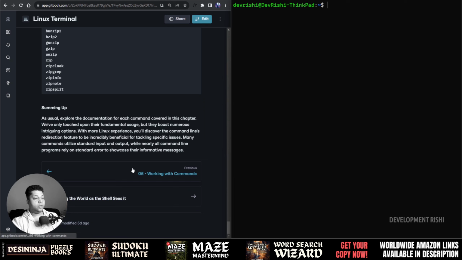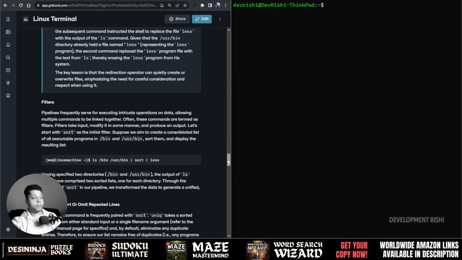All right guys, so summing up, as usual, explore the documentation for each command covered in this chapter. We have only touched upon this fundamental usage, but they boast numerous intriguing options. With more Linux experience, you'll discover the command line's redirection features to be incredibly beneficial for tackling specific issues. Many commands utilize standard input and output, while nearly all command line programs rely on standard error to showcase their informative messages.